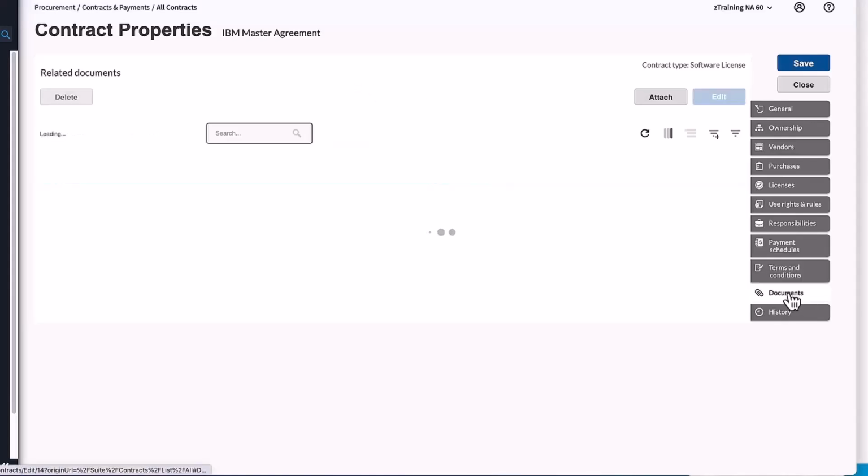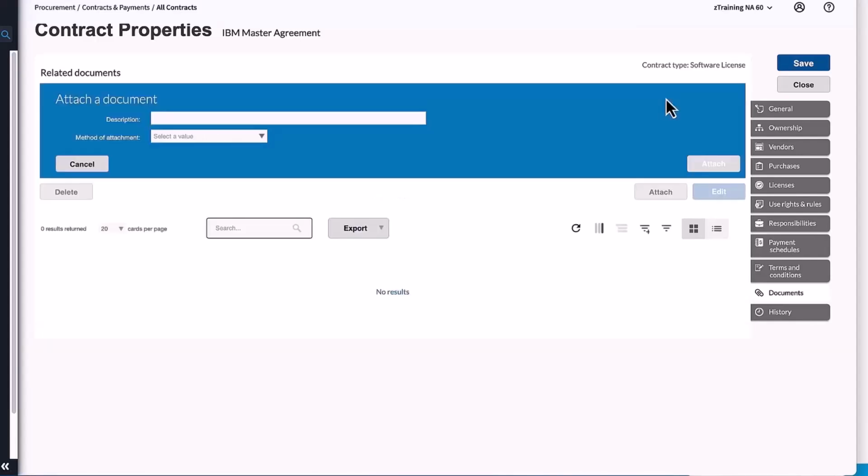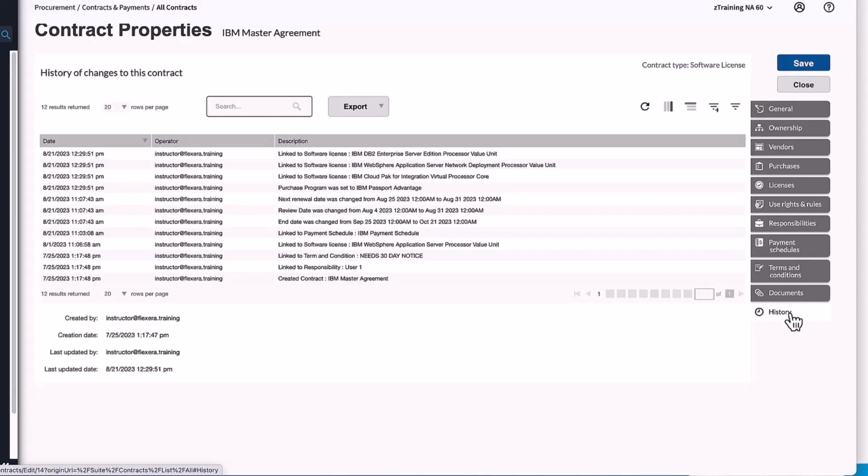Next tab is documents, which we've reviewed in several other modules, but it is a place where you can attach a copy of the contract, point to a file location or a URL of the contract, and attach that to the contract record itself. And each contract record has a history tab as well.